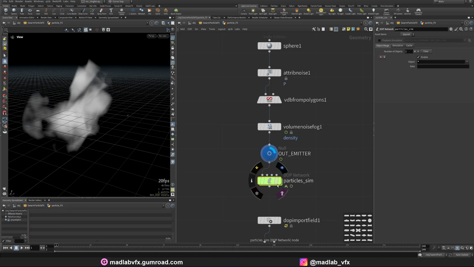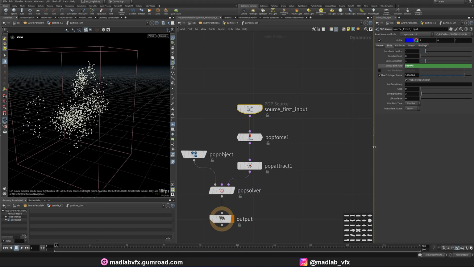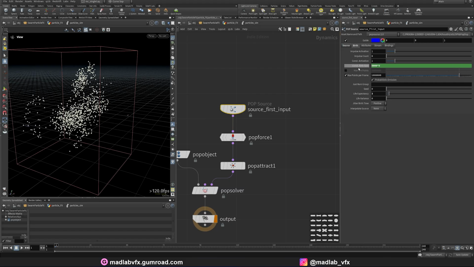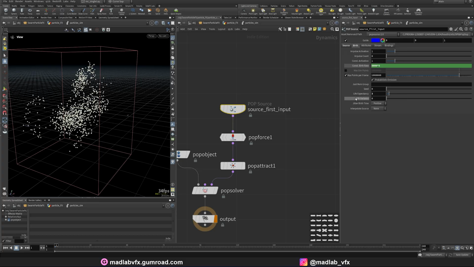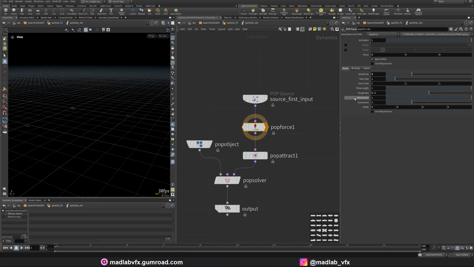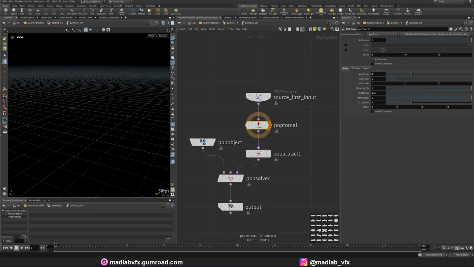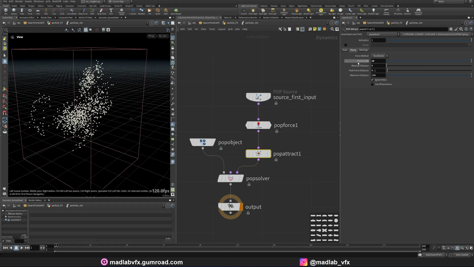Let's dive inside. First, I just imported the simulation with the constant birth rate 5000 times 5. The source is just scatter on surface, and the life expectancy just 3. Apply a simple pop force with 3D amplitude. A pop attract with force scale 10.